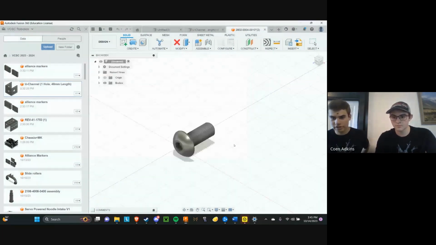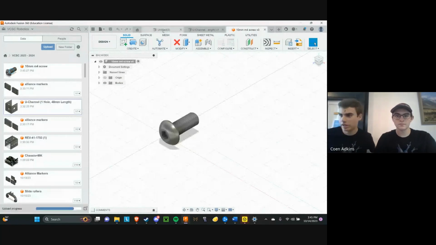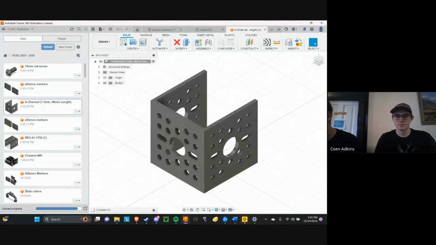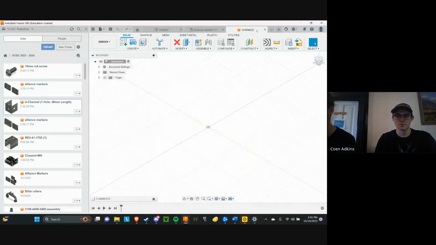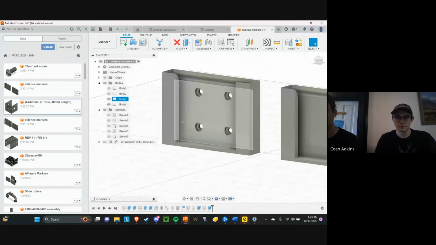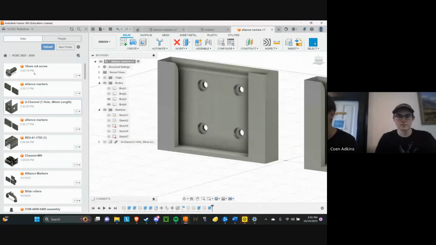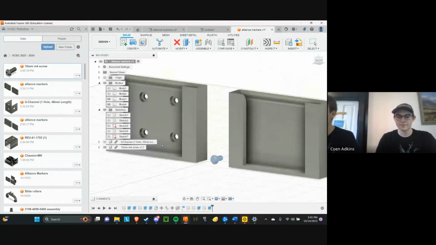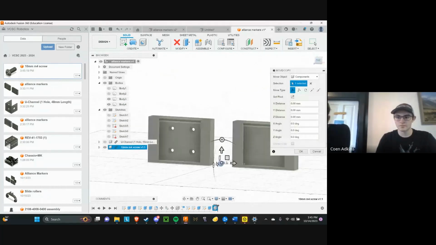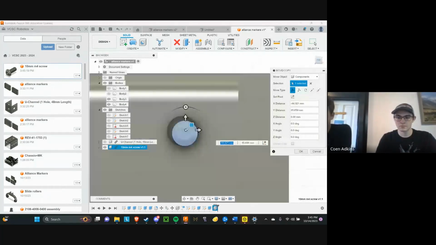And then save it into the folder you want. And then you can see on the left side of the screen, it saved into our folder. So we can go back into the alliance markers and do the same thing that we did earlier, where we right click on the design, we click insert into current design, and it'll load for a little bit, and then it should appear. And then you can either align it manually or use that align tool we did earlier.